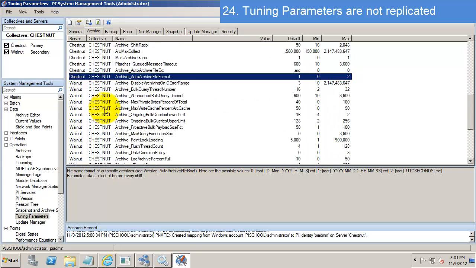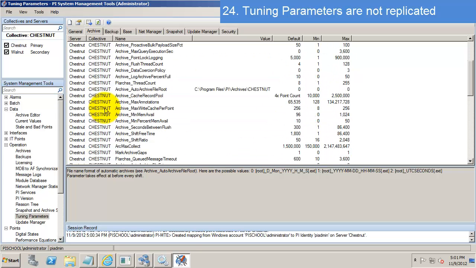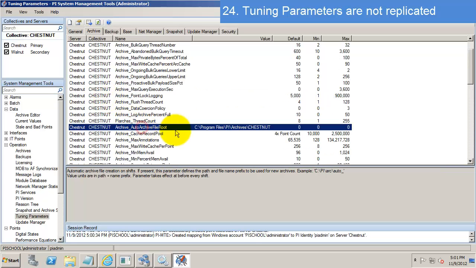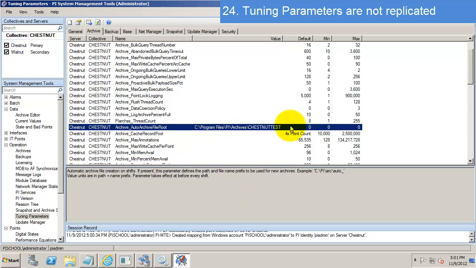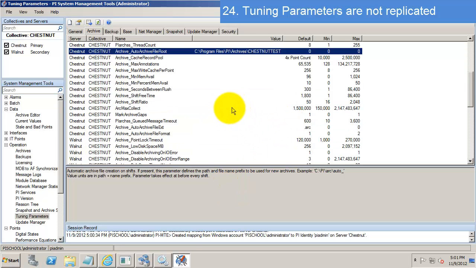In this case, they're pretty much the same because they're fresh installations, but let me show you what it would do. Let me change the AutoArchiveFileRoot. That is the prefix of our new archives that are created. I'm just going to add a test to the end of Chestnut. Hit apply. That's changed. Let's look at what it is on Walnut.